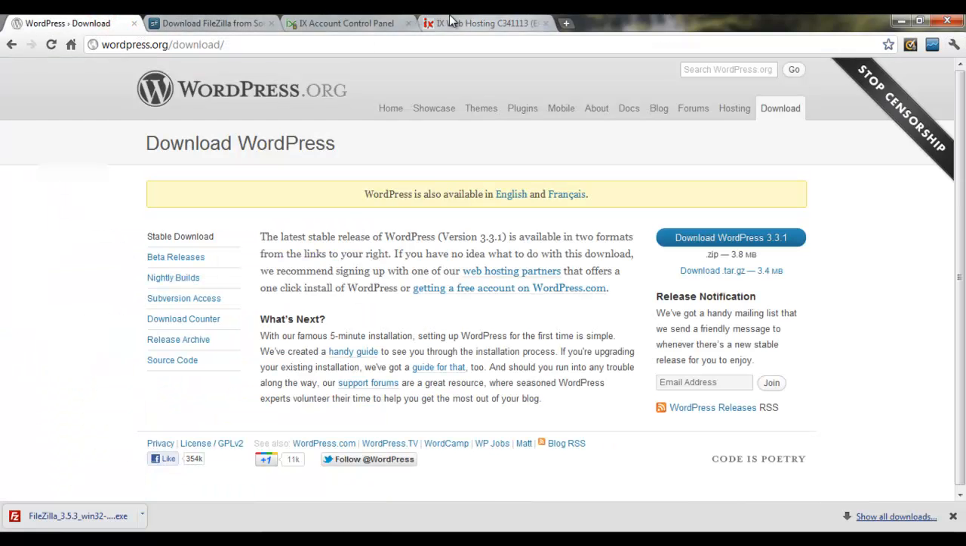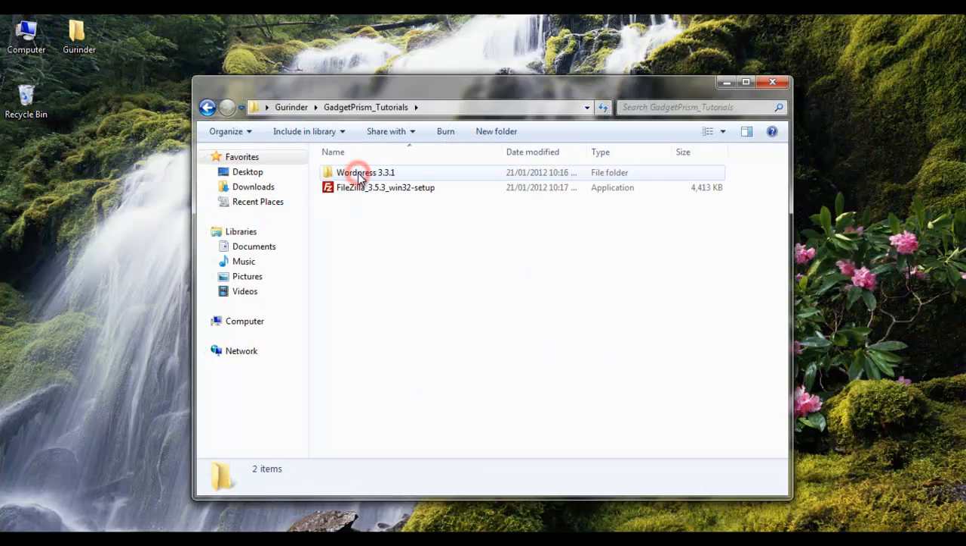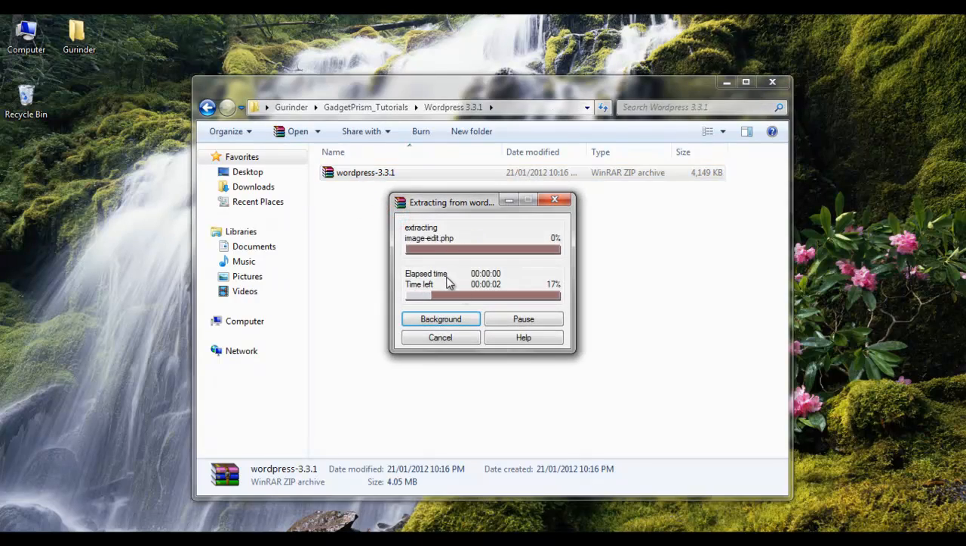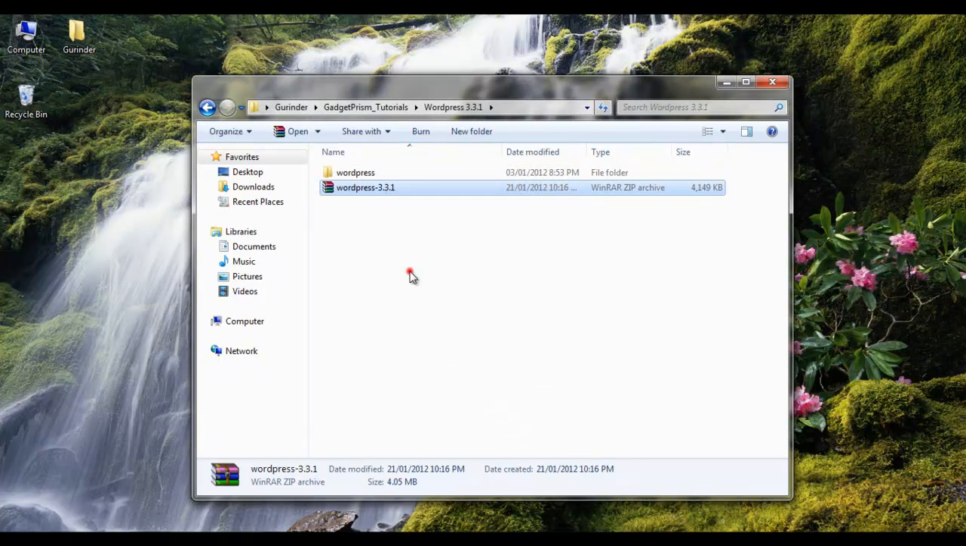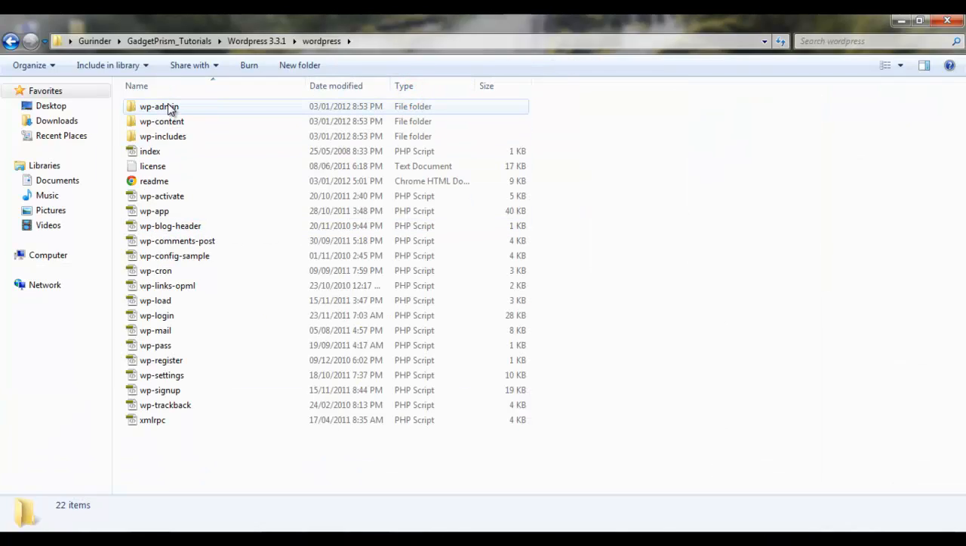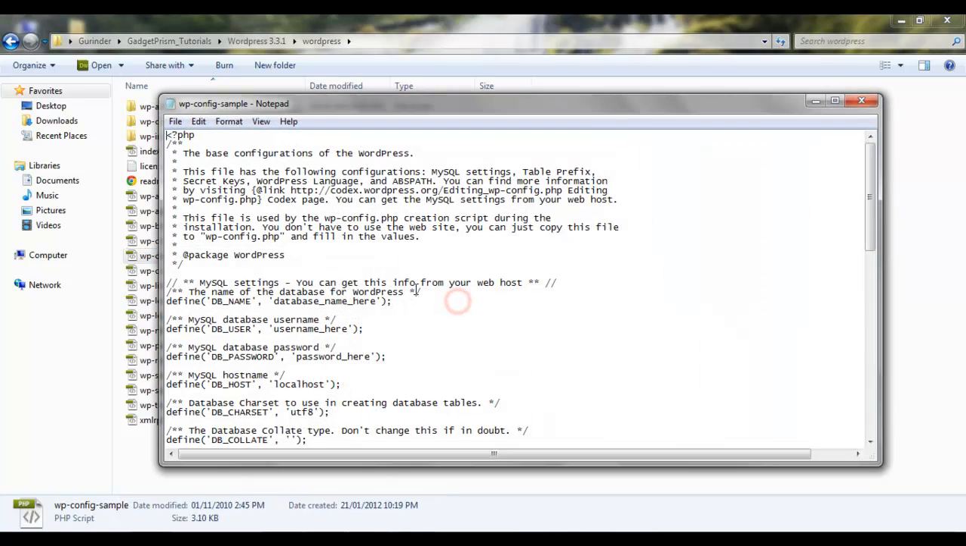Now I go to my folders here. Now we have downloaded this zip file, so I will extract it here. And before we upload these files to our server, we need to make some changes to this WordPress config file. Let's open it with Notepad.